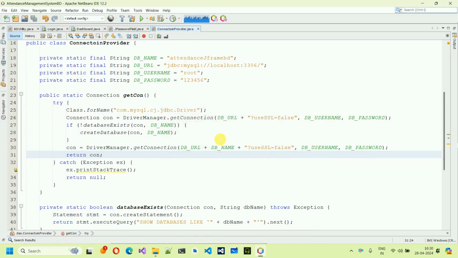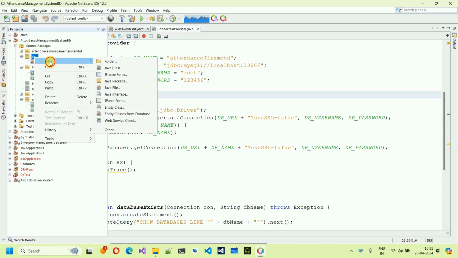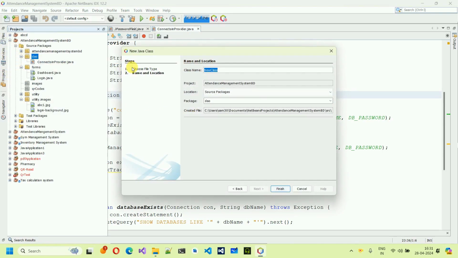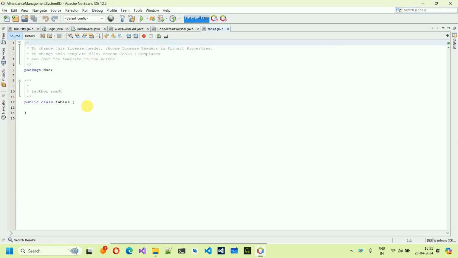Okay, this one doesn't have any main method. This will automatically be executed whenever we call this getCon. So we're going to create another class for this particular stuff. Let me quickly open and move back over here. Right click on this, click on this one, Java class. I'm going to give it a name, Tables. So all the tables related stuff will be created over here.